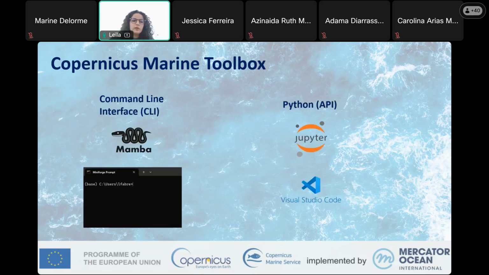During this presentation, I'll show you the main features of the Copernicus Marine Toolbox and some examples so that you will see how easy it is to use. The toolbox can be used both on a command line interface, such as Mamba's MiniForge prompt, but also on a Python interface, like Jupyter's Notebook, or a code editor like Visual Studio Code. During this presentation, I will use the toolbox only on the command line interface because I won't have time to use it on the Python interface.